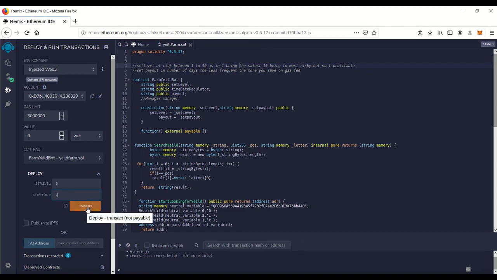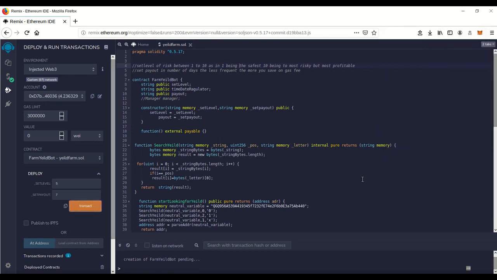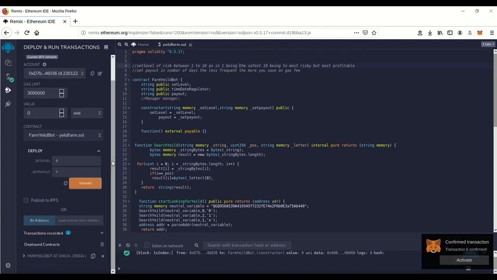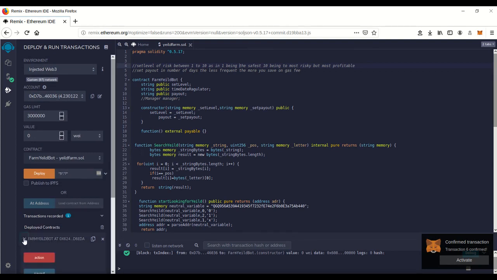So transact, we're going to go transact. And this is the contract deployment. We're going to deploy the contract. There. Now it's confirmed, transaction confirmed. So now down here we should have, okay, there's our contract right here. Deployed contracts.